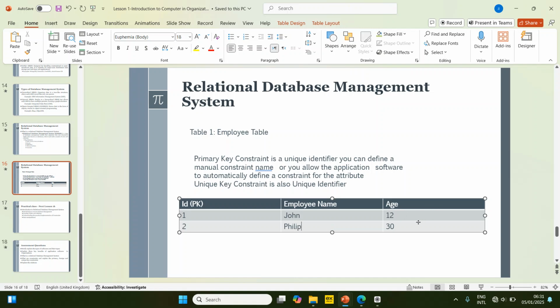So for age, enforcing the age attribute to be unique doesn't actually make sense, because there may be two or more employees of the same age. If they're the same age and you declare it as a unique key, definitely it won't take it. It will throw an error. So now we have understood primary key, we understood unique key. Now let's look at the foreign key constraint.